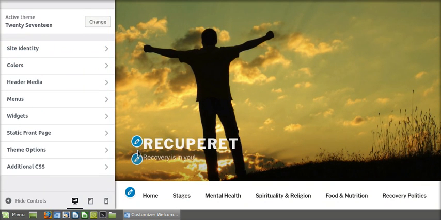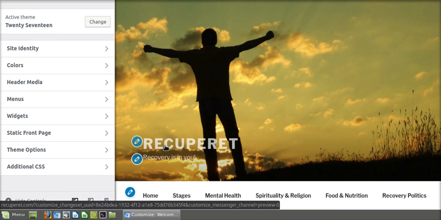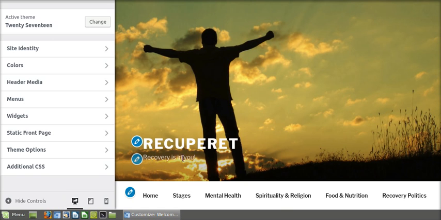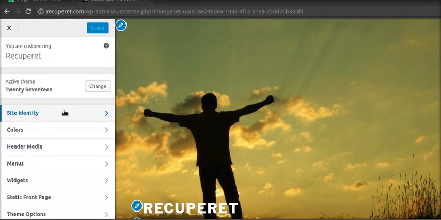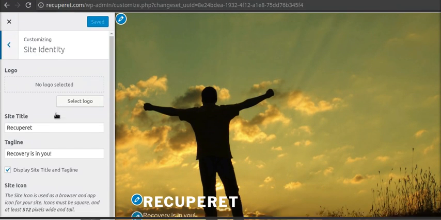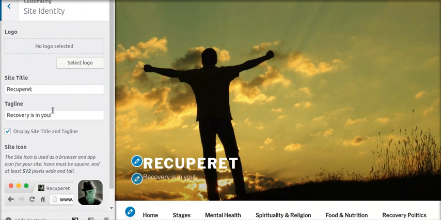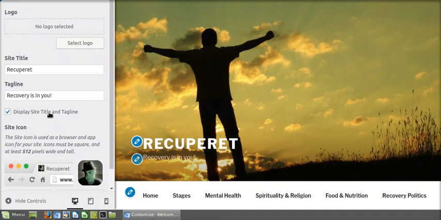And you can see these different elements. Like this is Recuperate, this is the name of the site, and then this is a little blurb you can put down there. So you get a site identity, site title, and tagline. Display site title and tagline.